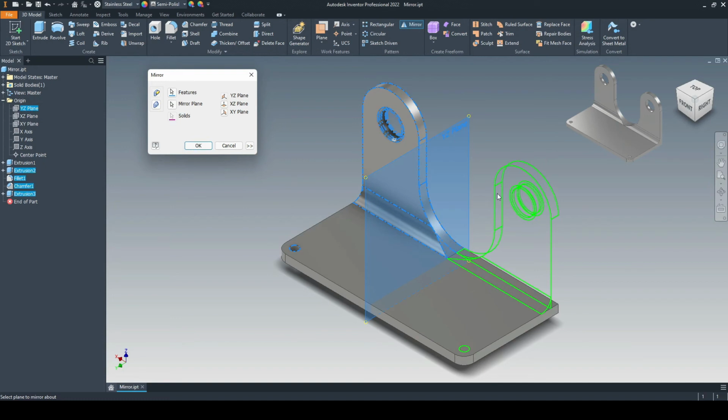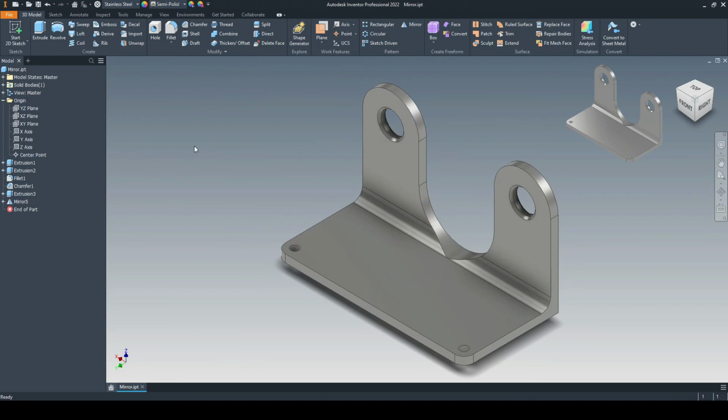And we can see a preview of our mirror of the features just over here. So that's looking good. Let's select OK. And there we can see we have successfully mirrored the according features.